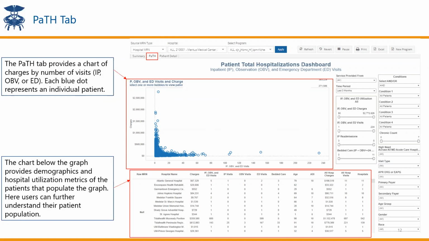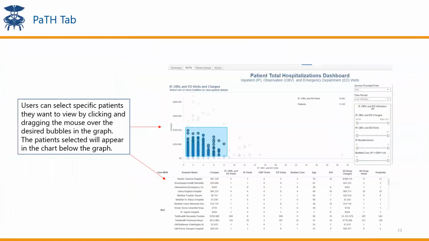The chart below the graph provides demographic and hospital utilization metrics for the patients included. And here users can make a selection of some of those bubbles to populate specifically the chart shown at the bottom. Here's just an example of how you would do that. You hover and right click over some of those bubbles, and you can capture a large quantity of them or just isolate on one, depending on what you want to do with this graph. And again, all of those filters that were shown on the summary screen are available within the PaTH tab.